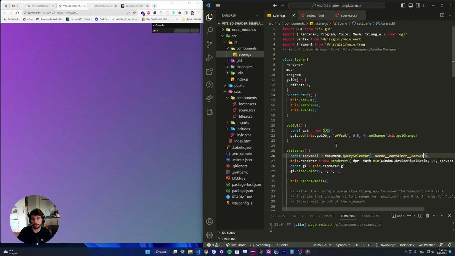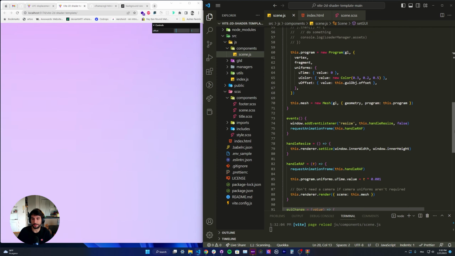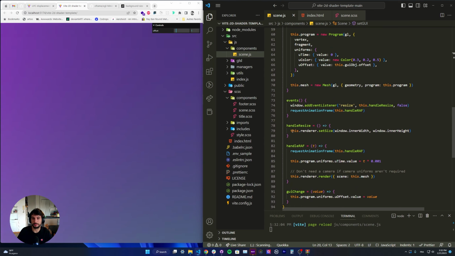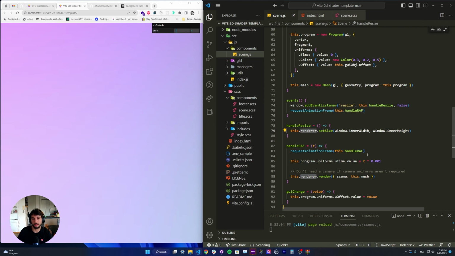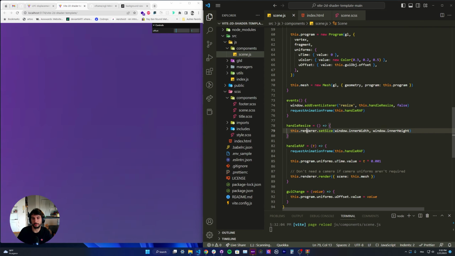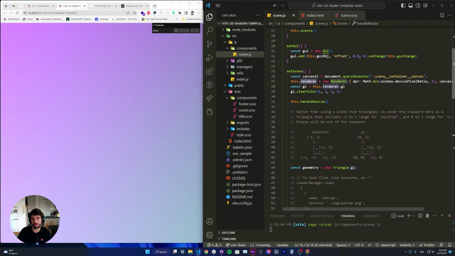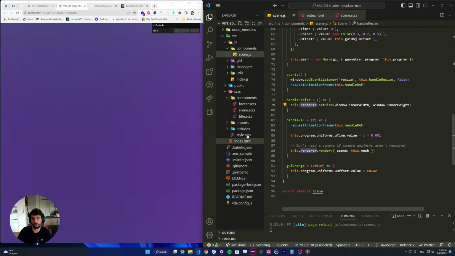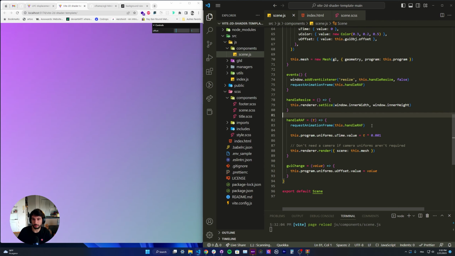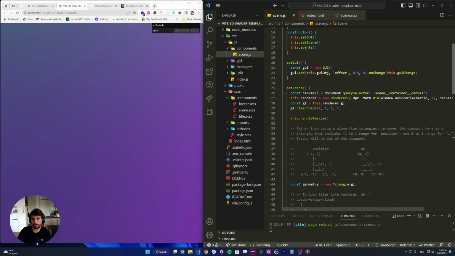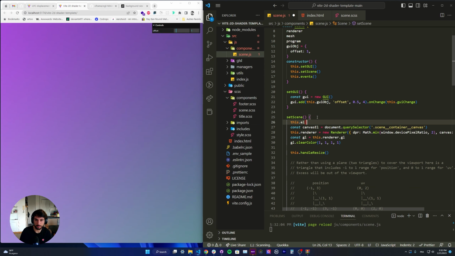Okay. This is still not working. The reason is because we are here setting the size of our canvas using the WebGL library. So renderer is basically your main context. So when you always want to update the size of it, and here we basically want the size of the element.